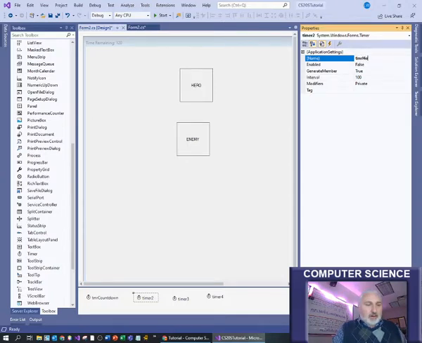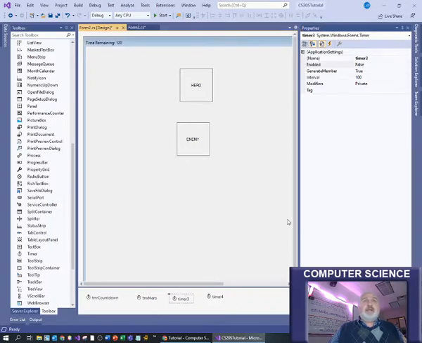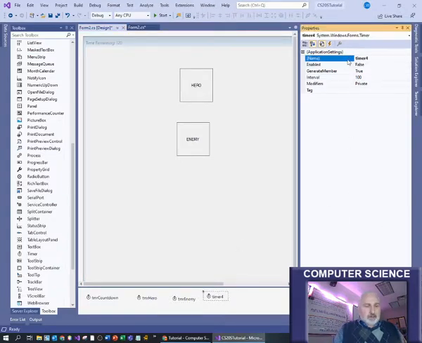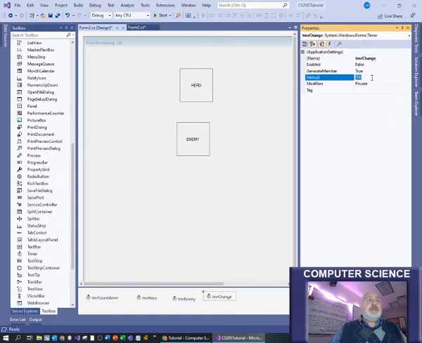So TMR hero. This interval I'll leave at 100, so it's going to run faster than a second, every 1/10 of a second, but I'm going to set enabled to true. Our next timer is for the enemy. TMR enemy. Also 100 milliseconds, also set to true. And then the final one, I'm just going to call TMR change. This is the timer that's going to be used to have our enemy change directions. And it's going to happen every 5 seconds. So I'm going to set the interval to 5,000 milliseconds.